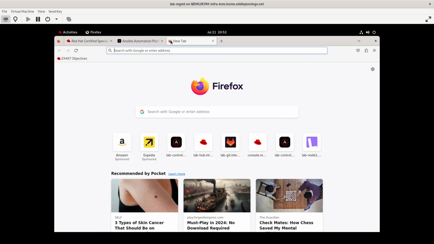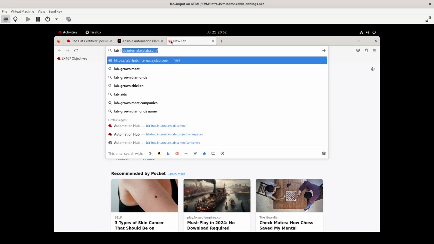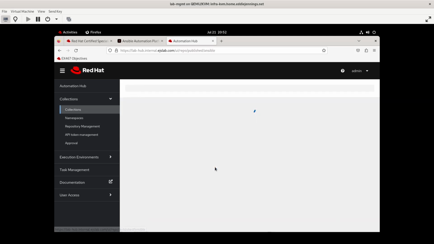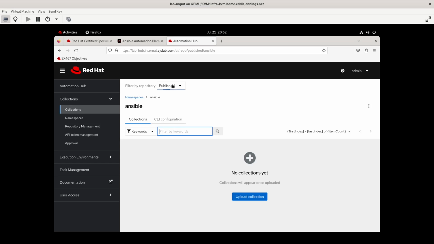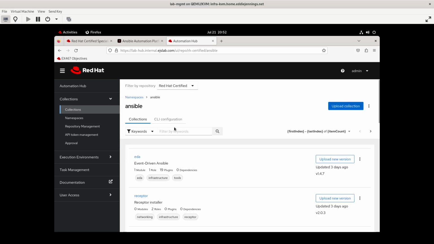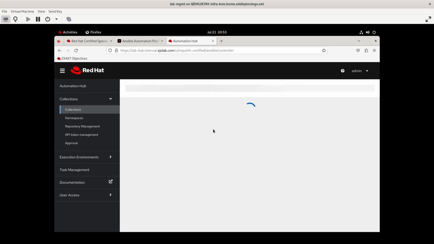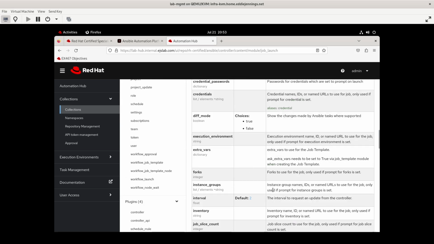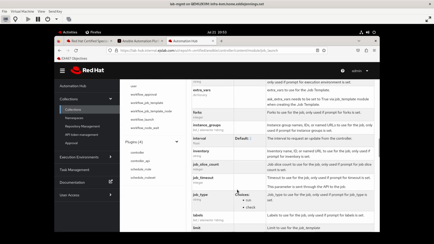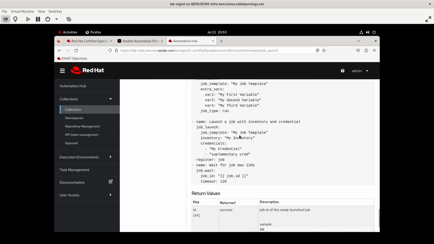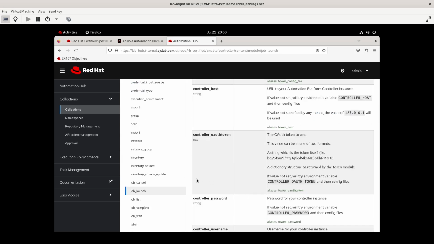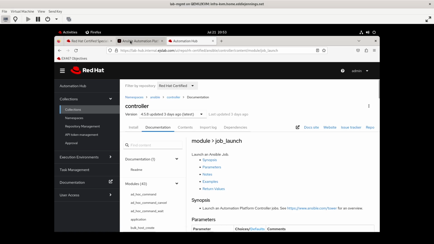I'll go to my automation hub to look at the documentation. Pretty sure I have this stuff here. Yeah, Ansible view collections, Red Hat certified, find the controller collection, job launch. Is this what I want? Yeah, so I guess we could do that here. We can specify our instance groups when we launch a job. So we could specify the instance group as a part of using either the API or the module. Okay, that kind of makes sense.